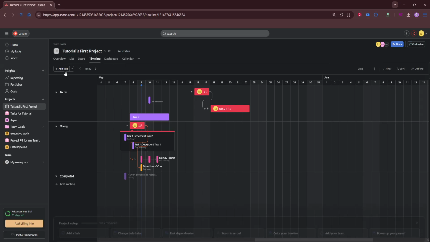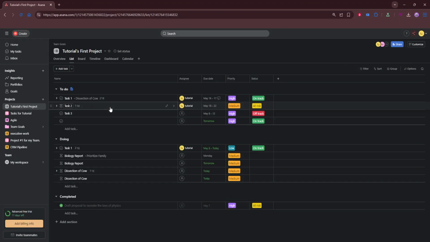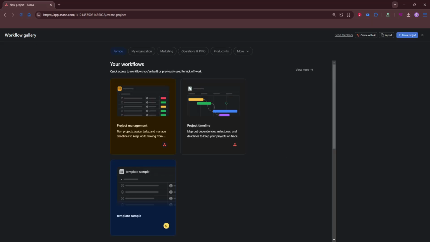Now, let's create a project for your work or personal tasks. Give it a clear, descriptive name so you always know what belongs there. This could be something like marketing launch or home renovation. A well-named project makes it much easier to search, share, and stay aligned later.